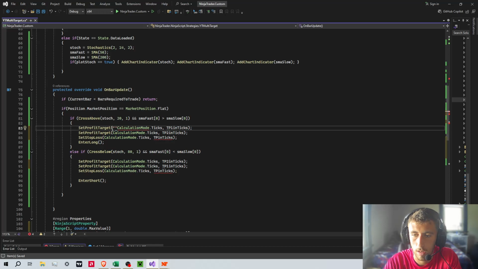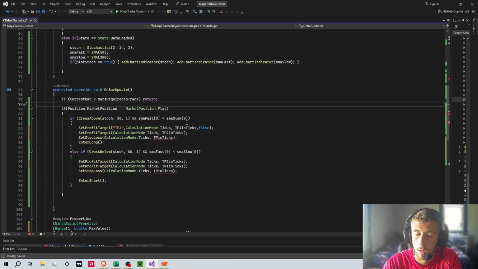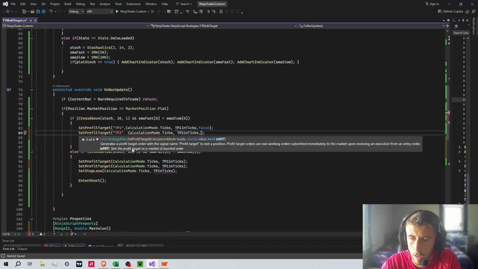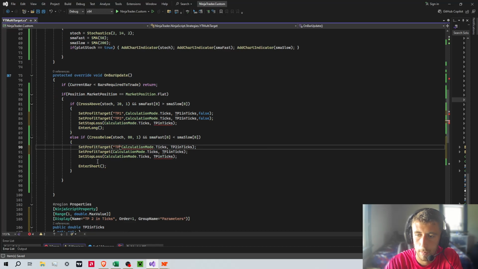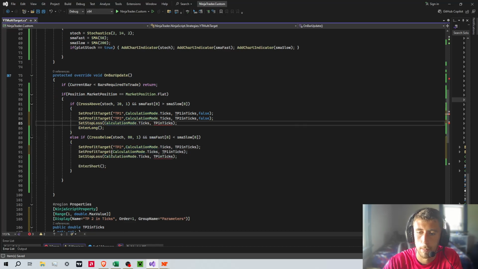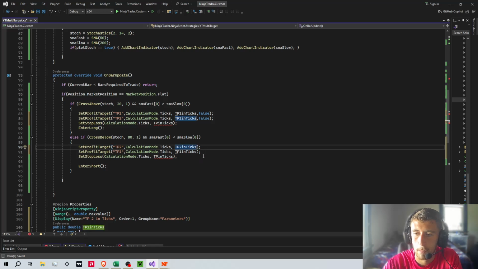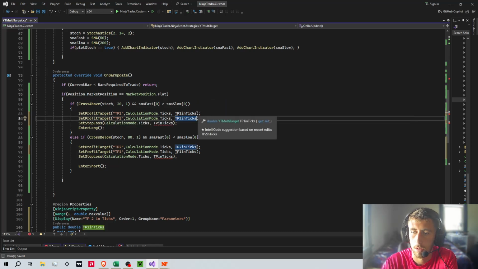Now we need to name these differently. TP1, and then false. MIT just means for the market, what does it stand for? Forget right now. Market if touched order, which we do not want. We want it to be an actual pending order. Oh, I guess we don't even need that. Wait, I think we do.